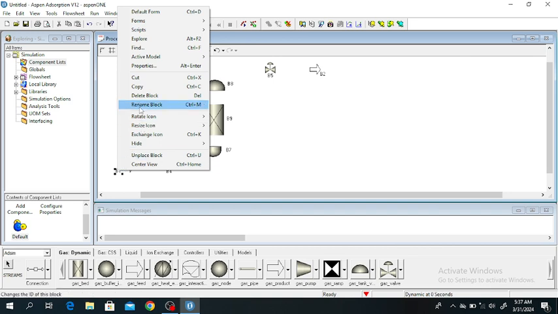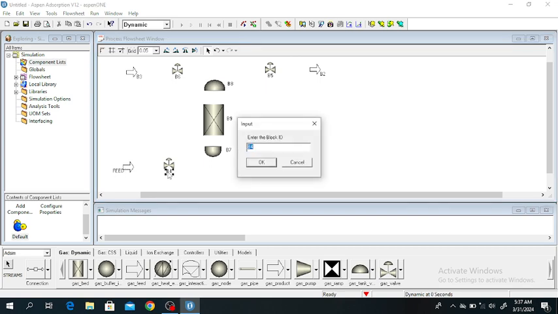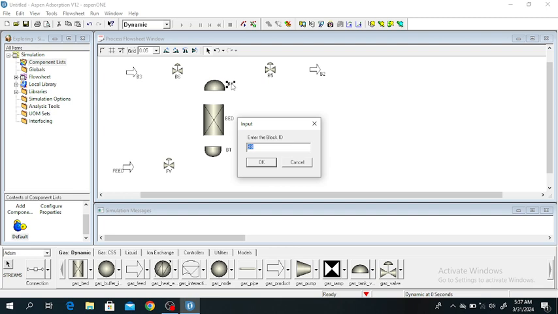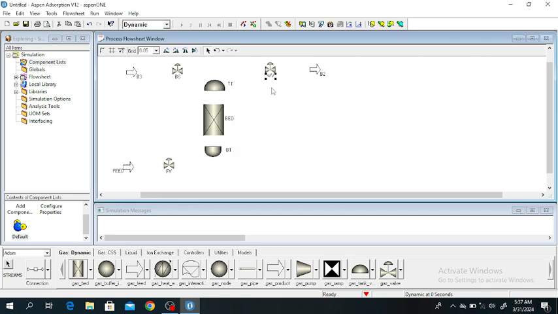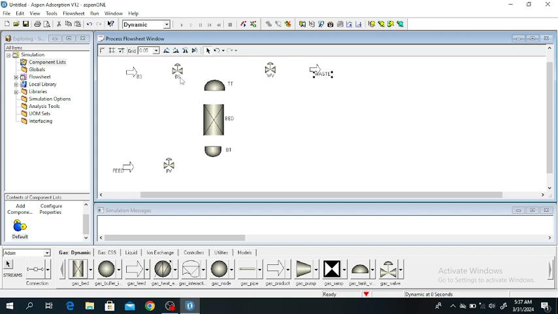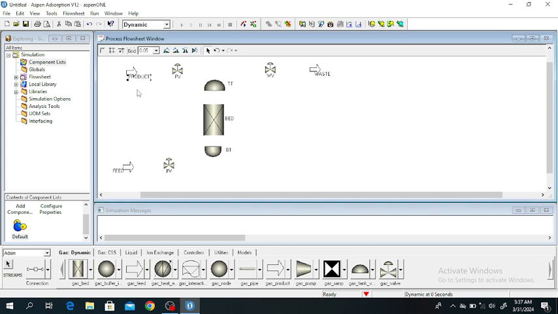Right click on this one, rename block. This is feed. You can also rename using Ctrl+M. This is the feed valve. This is the bottom tank. This is bed, top tank. This is the waste valve, waste. This is the product valve. This is the product.